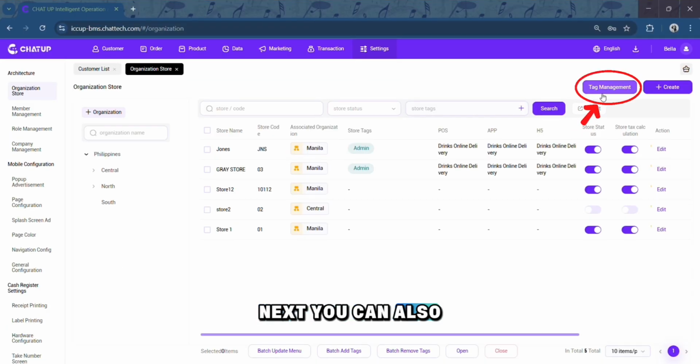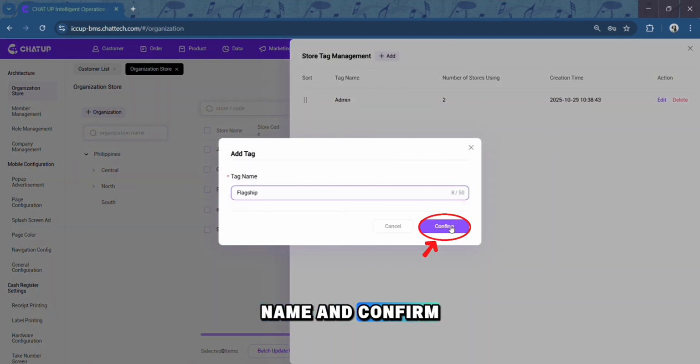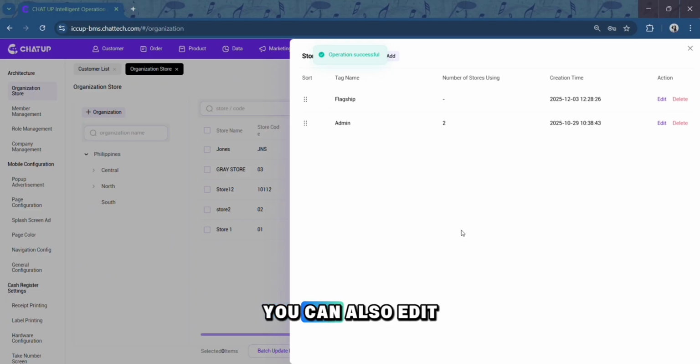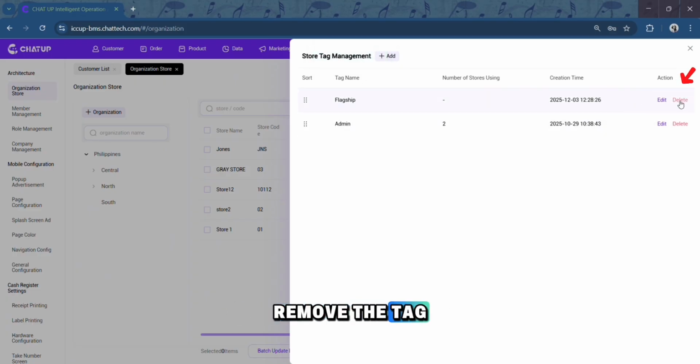Next, you can also click Tag Management to add more tags. Then, you can click Add, enter the tag name, and confirm. You can also edit the tag name by clicking the Edit button and click Delete to remove the tag.